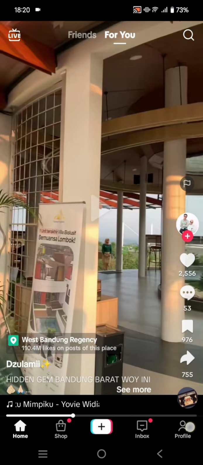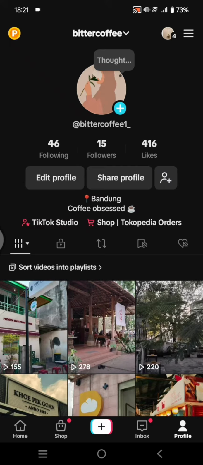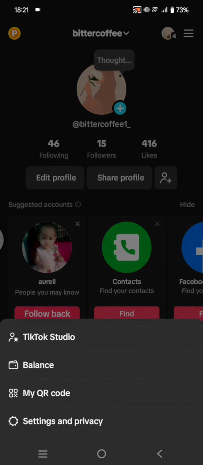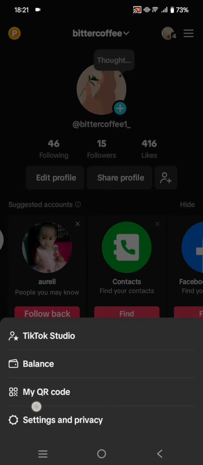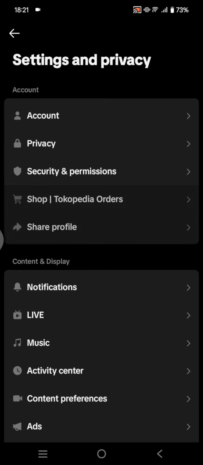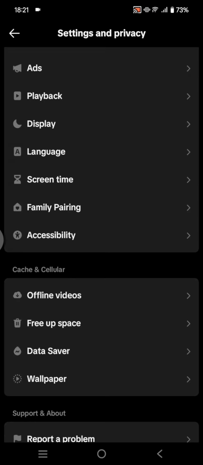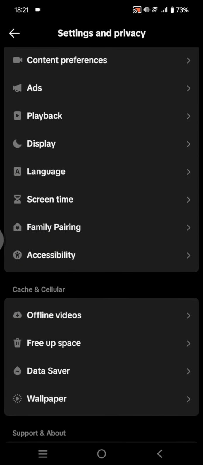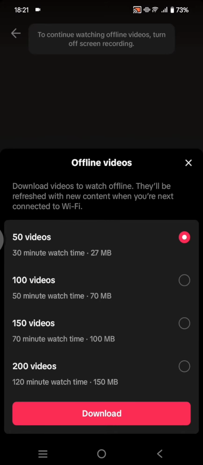First, you can go to your profile on your TikTok and then click on the three lines icon at the top right corner. Go to Settings and privacy and scroll down until you find the Cache and cellular options. Now tap on Offline videos. Offline videos is the feature where you can download videos to watch offline, and they will be refreshed with new content when you are next connected to Wi-Fi.